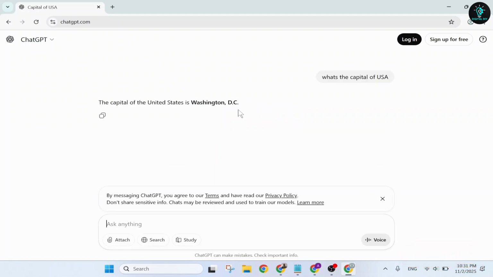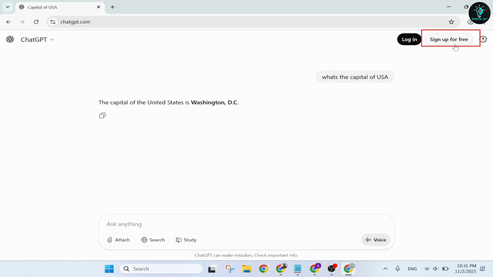So there you can see there is going to be a difference between an account of ChatGPT and a normal ChatGPT used from a guest account. The thing is, whatever you ask will not get saved if you don't have an account. So if you want to keep on saving your chat with ChatGPT, you will need to create an account. You can create it really simply. Tap on sign up for free right here.